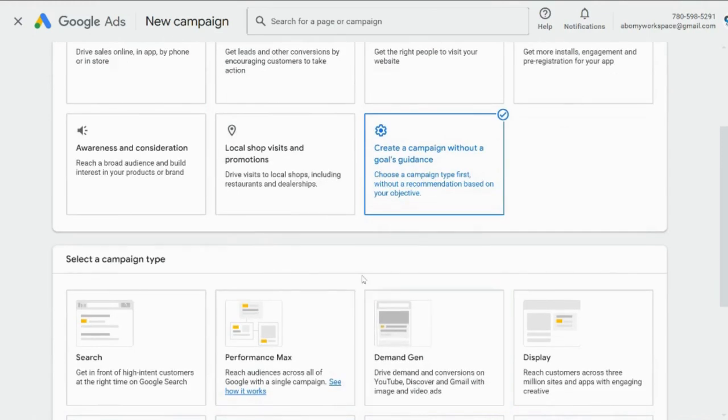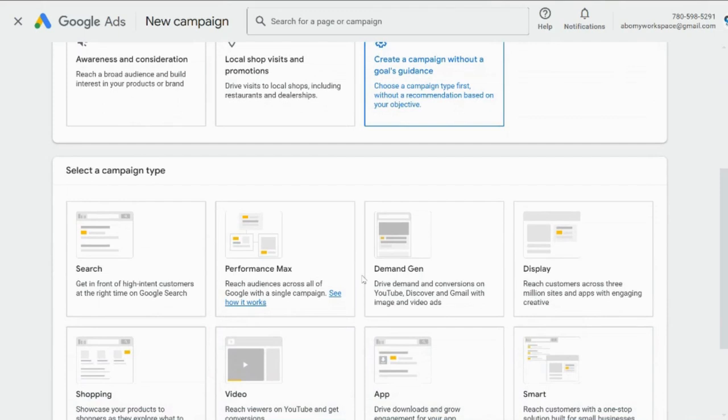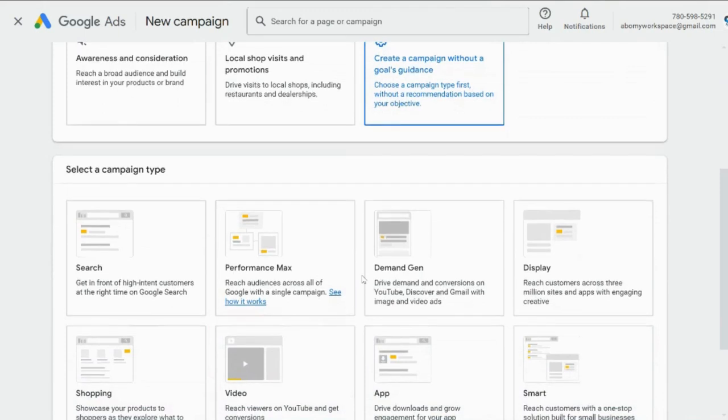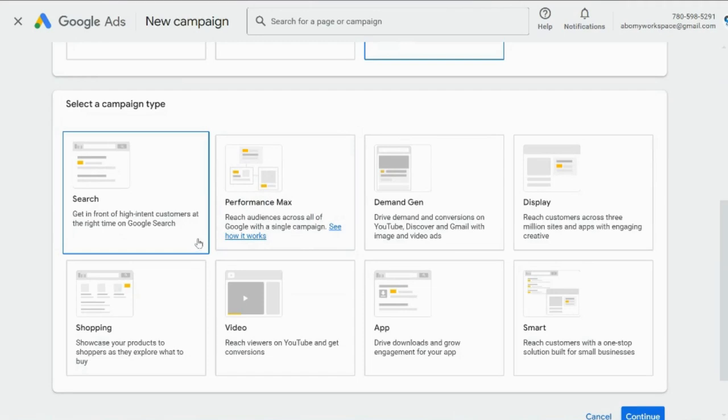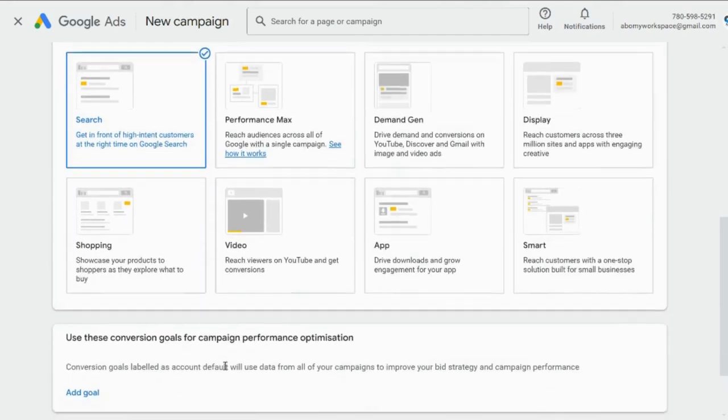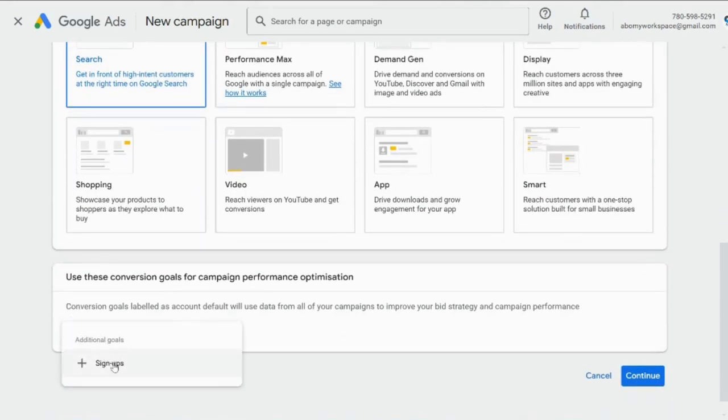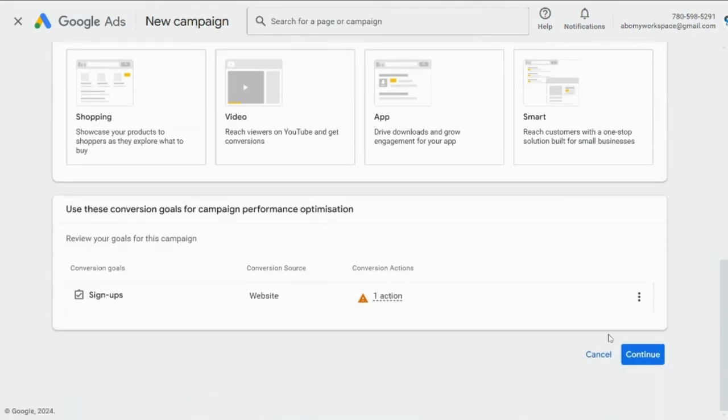Once we select that, it will ask us which type of campaign we want to create from the 8 available options. For our first campaign, we'll create a search campaign. You can hover over each option to see more details about the campaign type. We'll select Search Campaign. Next, it will ask us to choose the results we want from this campaign, such as website visits, phone calls, or app downloads.